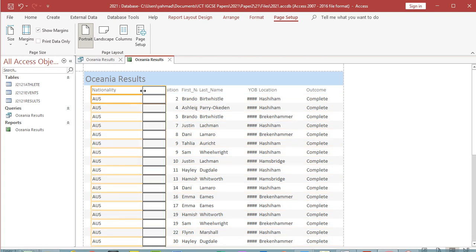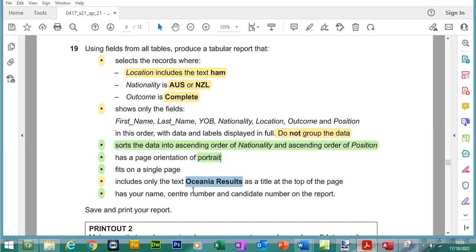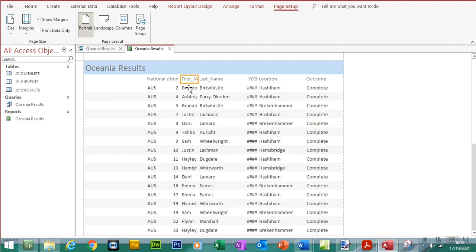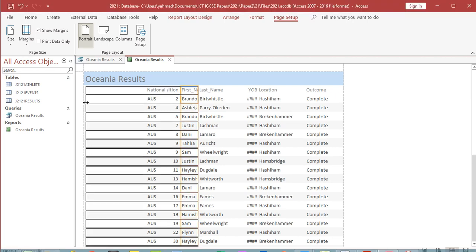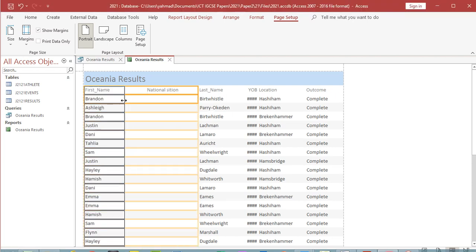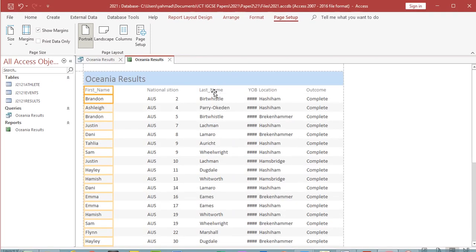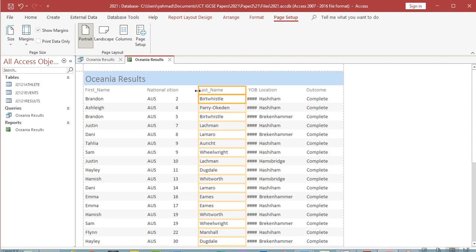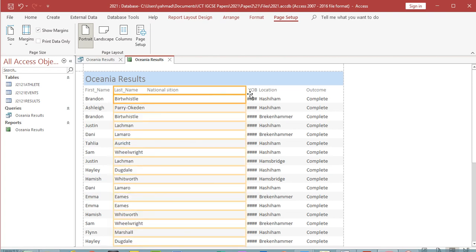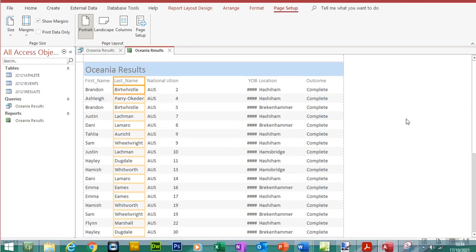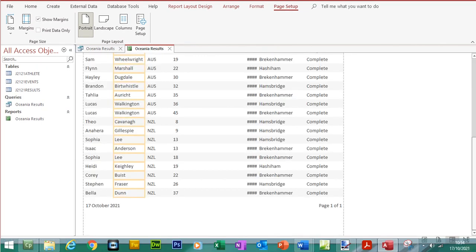We need to make sure everything fits on one page as well. Is it one page across? Let me read the next bullet point. Fits on a single page. So let's check the order. So first name, last name. Obviously you can see now, guys, the data hasn't been grouped. So that was the first name. Okay, this is the last name.